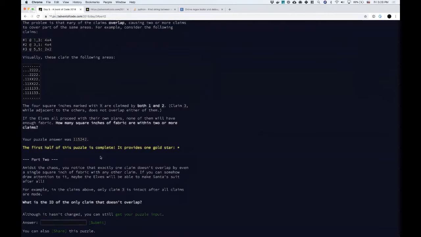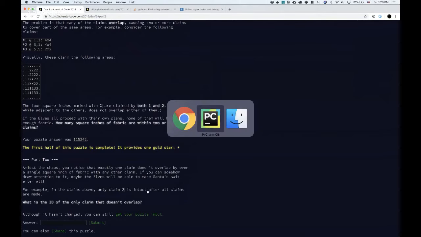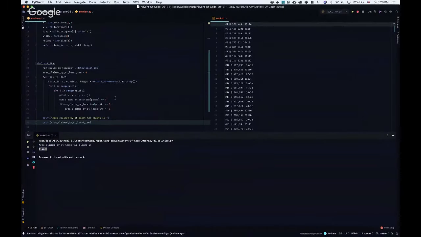So for part 2, amidst the chaos, you notice that exactly 1 claim doesn't overlap by even a single square inch of fabric with any other claim. If you can somehow draw attention to it, maybe the elves will be able to make Santa's suit after all. For example, in the claims above, only claim 3 is intact after all claims are made. What is the ID of the only claim that doesn't overlap? Oh man, okay.